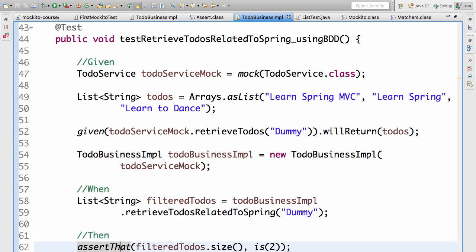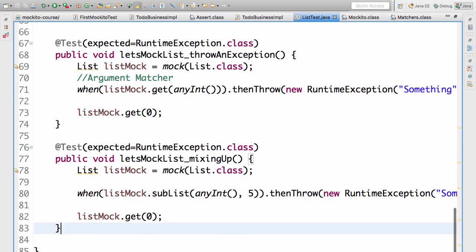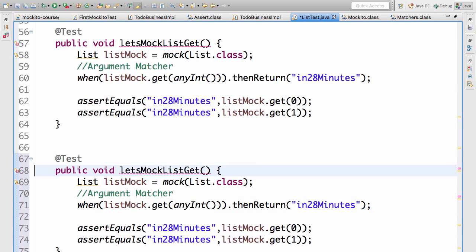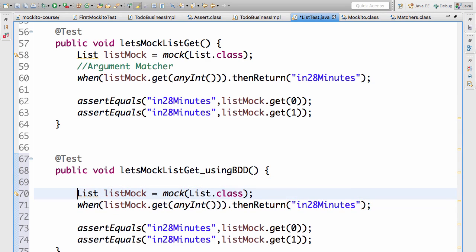So that's basically what you would be doing in a typical BDD test. So what we'll do is we'll quickly go to the ListTest.java, and let's pick up a test from here. Let's say this one. Let's quickly transform this to use BDD. If I was using BDD here, you need to first say which is the setup part of it. So that's the given. So this is given, right?